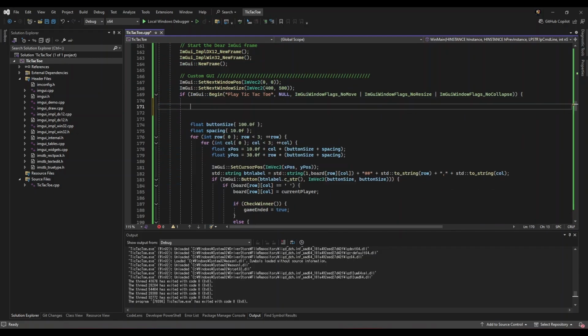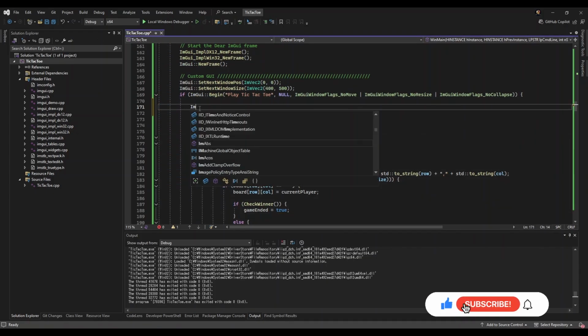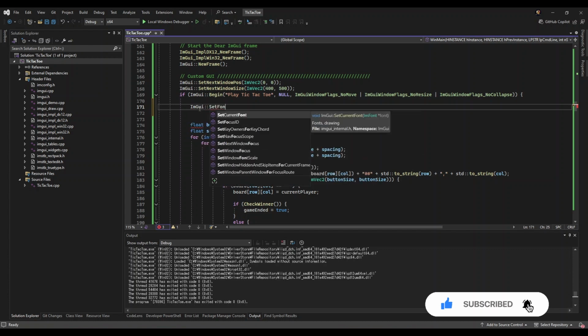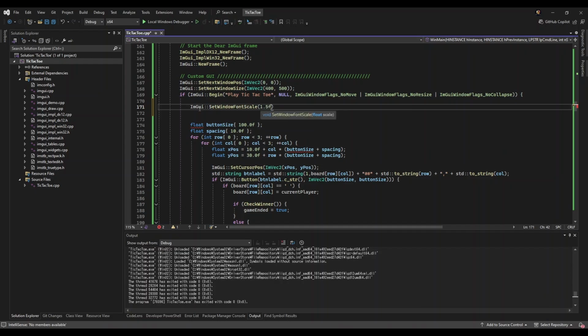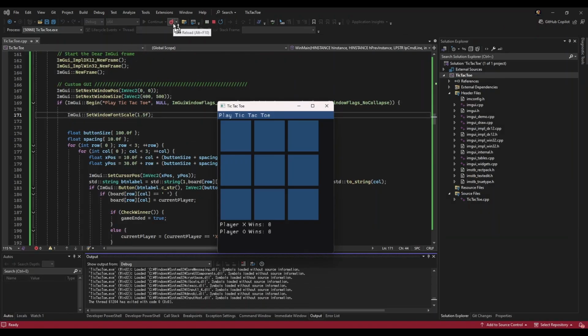The current font size feels a bit small, so let's scale it up. Before creating the buttons, we can adjust the font size for the current window by setting the window font scale to 1.5. After applying this change, you'll notice that the font size is scaled up appropriately.